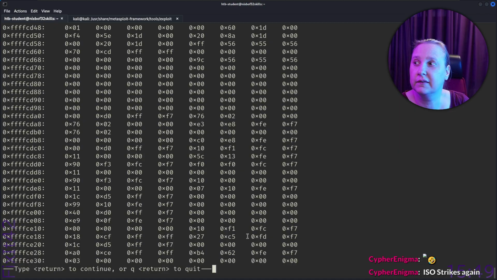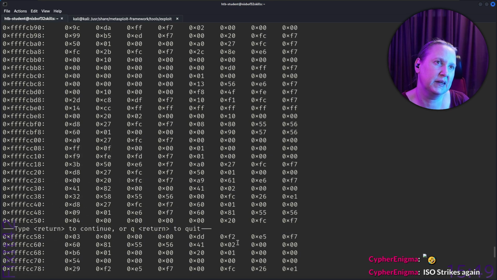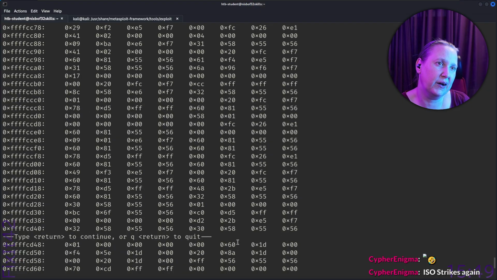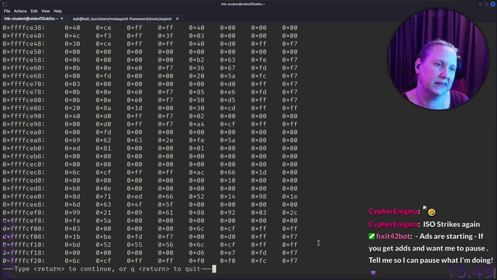ISO strikes again. Is ISO what could make me less tired? So I'm looking for 1, 2, 3, 4 here. I can't see any 1, 2, 3, 4. This is annoying.